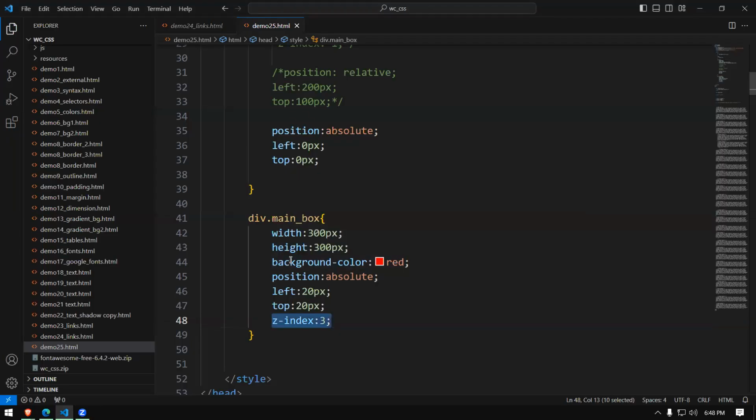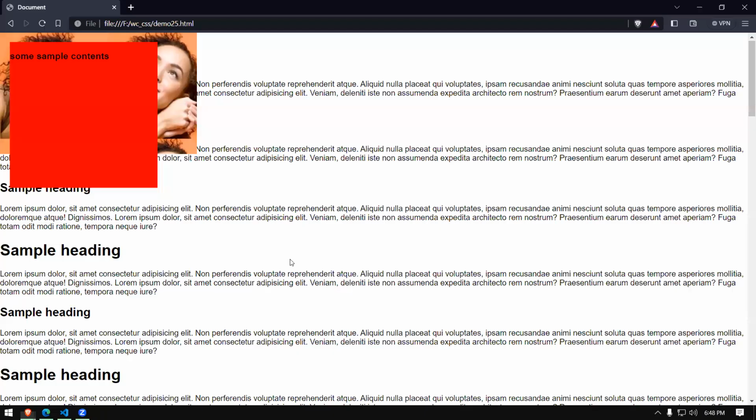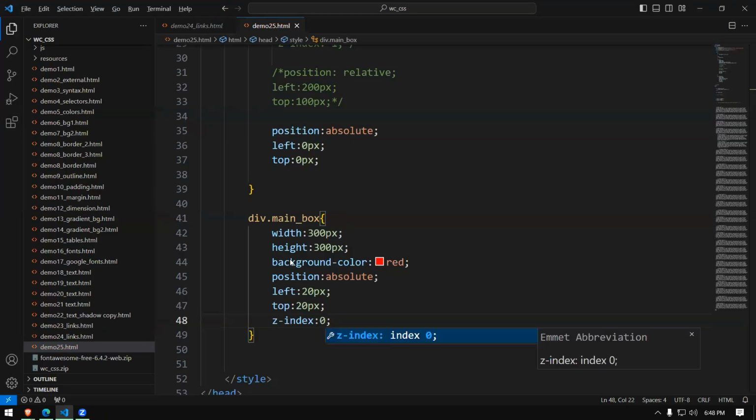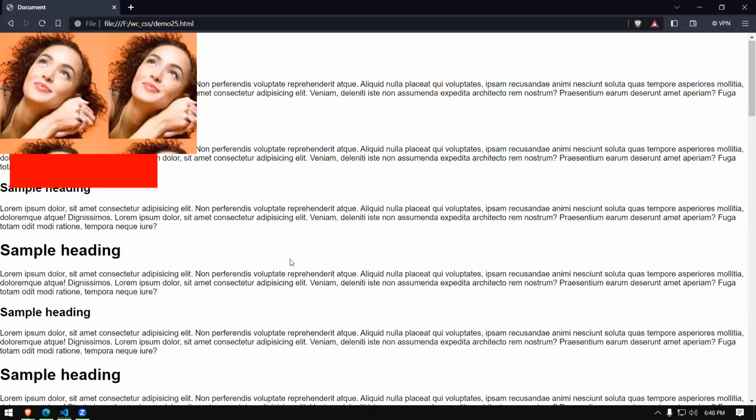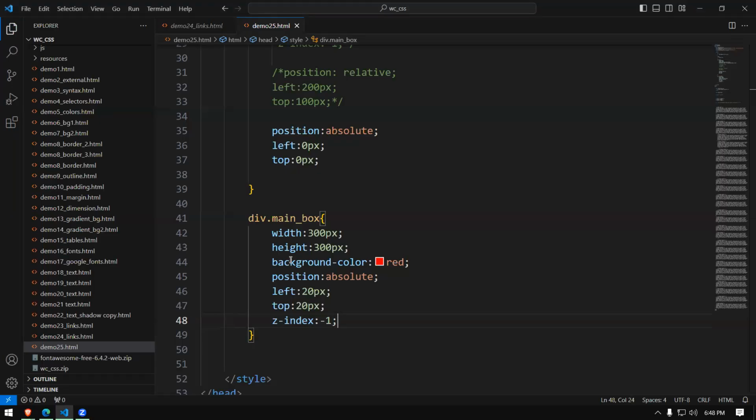So Z index is something you can use to send items front and back. Let's try 1. That's also in front. Let's say 0. That is taken to behind, and you can try negative values also to send it behind. Okay, then now you can see it is even behind the text. So that is also possible for you to do.